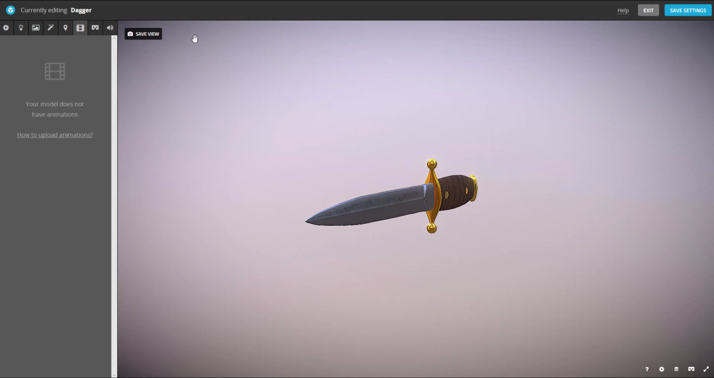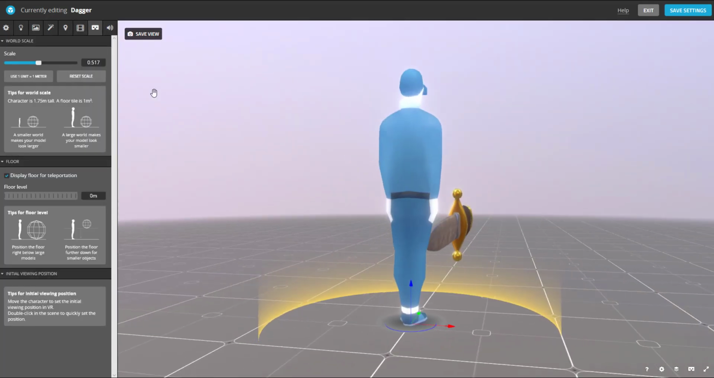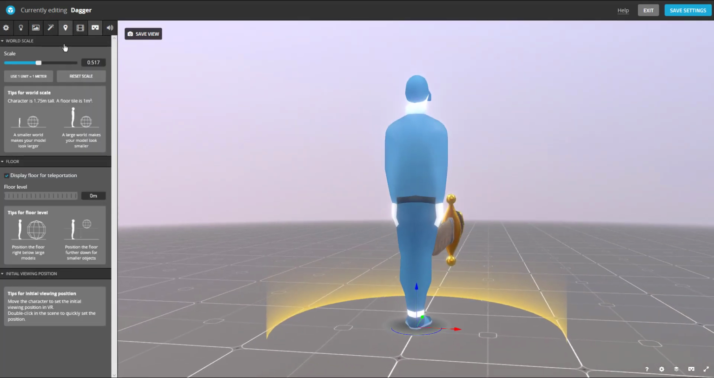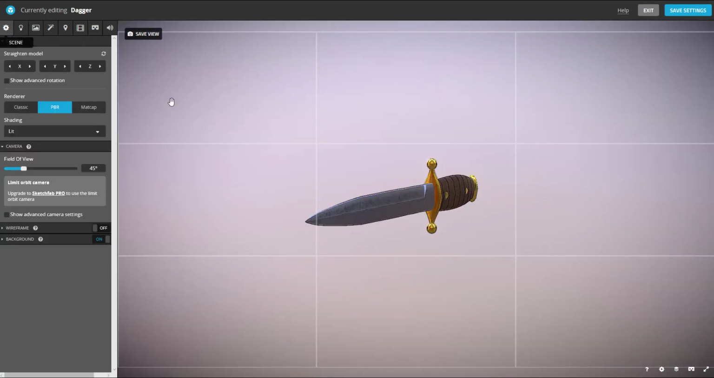And then you can even make animations and drop them in here. And then the virtual reality, how that's going to kick in. So there's a lot of settings you can play with within Sketchfab. And then once you're done and you like everything you've got, all you have to do is come over to Save Settings, and it will save those settings for you.